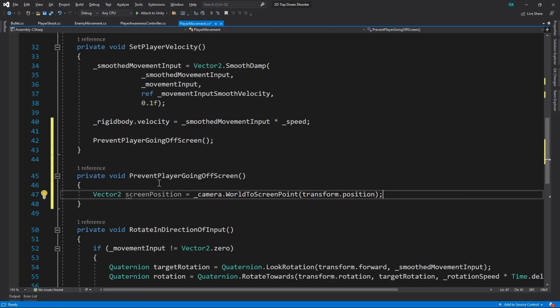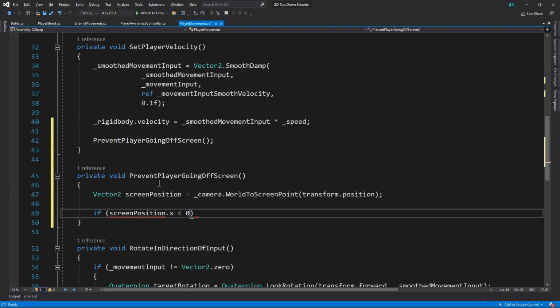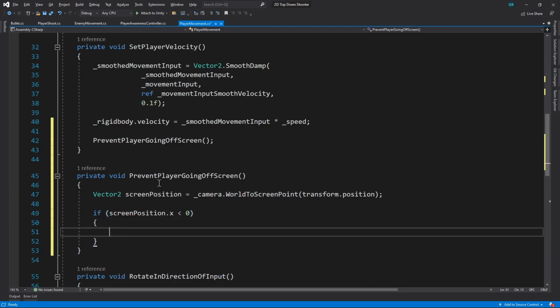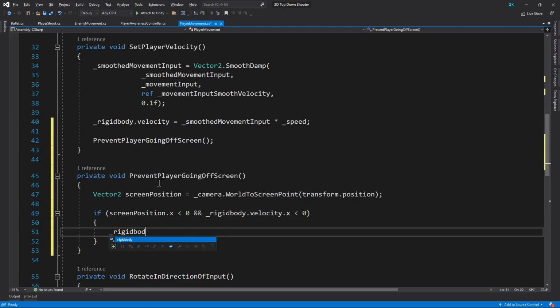If either the X or Y value is outside the screen bounds, then we know the player has gone off the screen. First, we'll check if the X value is less than 0. This would mean that the player has gone off the left side of the screen. We'll check if we're currently trying to move in that direction by checking if the X value of the velocity is less than 0. If we're out of the left side of the screen and we're trying to move left, then we want to stop the X movement. We'll set the velocity to have a 0 value for X, and we'll leave Y at the current value.